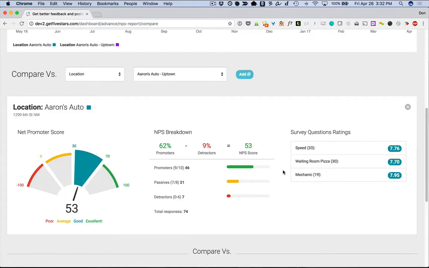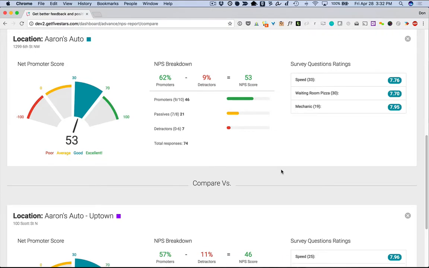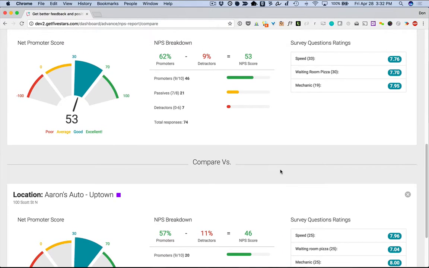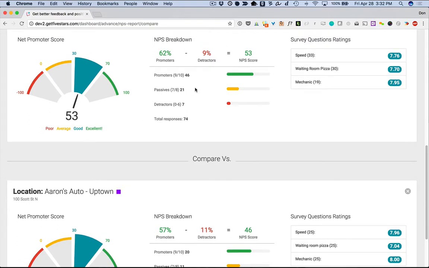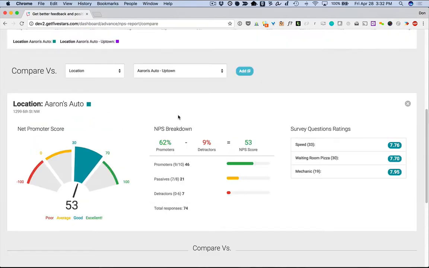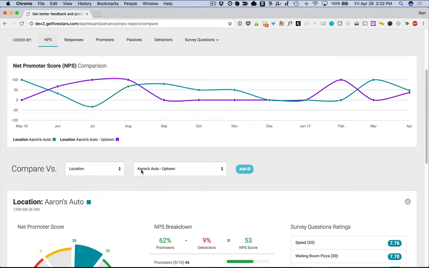If I scroll down a little bit, I see the cards for each location, which allows me to compare all their details, like which one has a higher Net Promoter Score and how are they doing on their survey questions, if you're using survey questions, and what's the NPS breakdown. And so that's kind of a nice way to compare. But I can do more than that. I can also compare against labels. So if I'm using labels, I can actually compare against other labels. I can also compare against date ranges or against the brand as a whole.